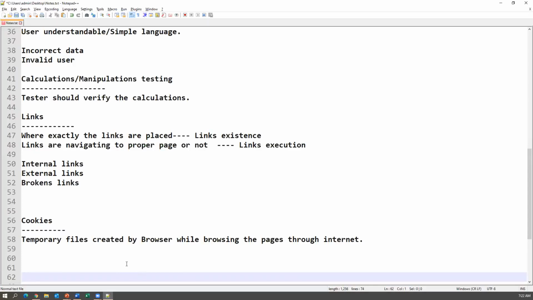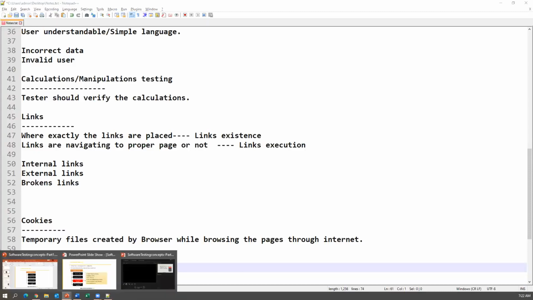So in this testing, what you will do is check whether the browser is saving and creating the cookies or not for that application. That is basically called cookies testing. Especially we do this testing only for web applications. Okay, and then next one is sessions.